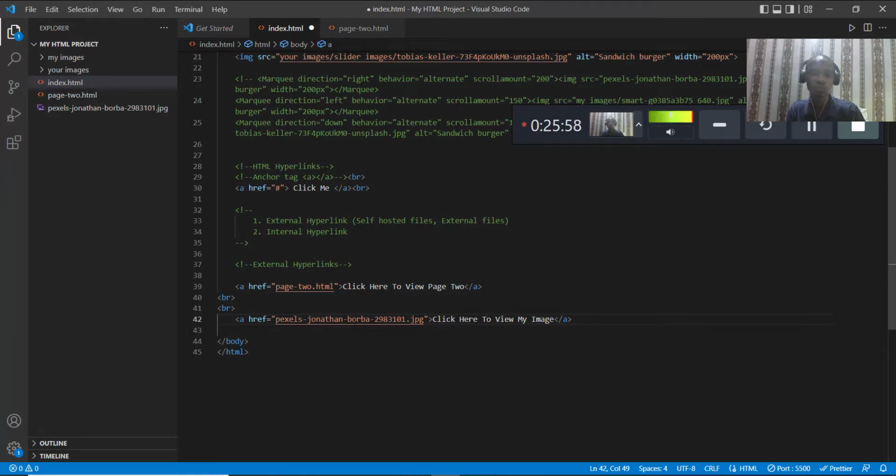Now we've been able to link this text to our image, so that when they click on the linked text, it will open up this image. So you can add any file in between this href. If it is self-hosted, that file should be inside your project folder. That is the basic thing that you should know.